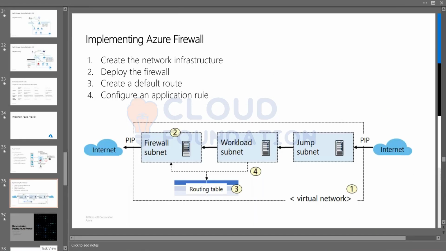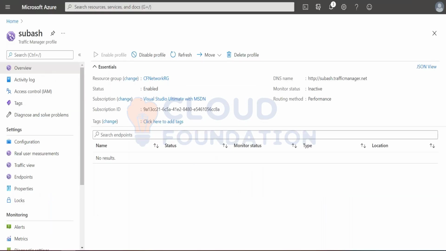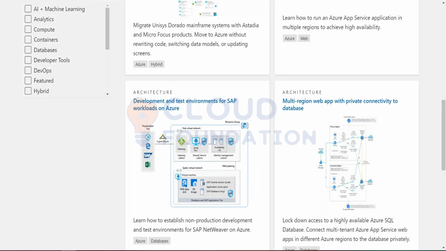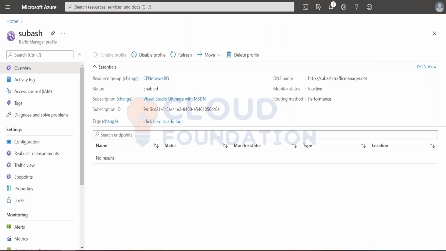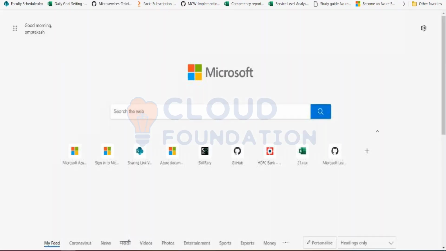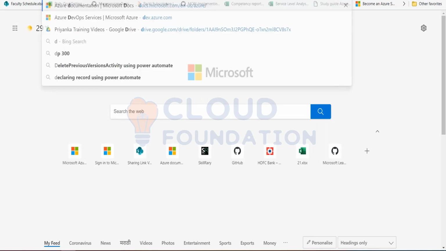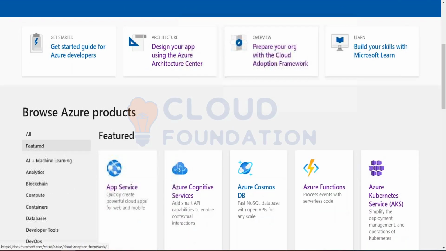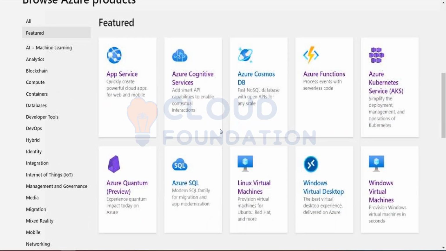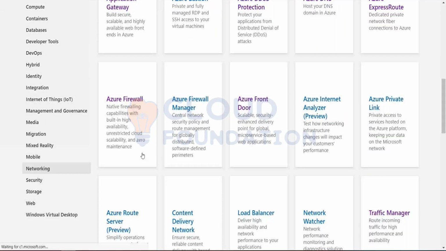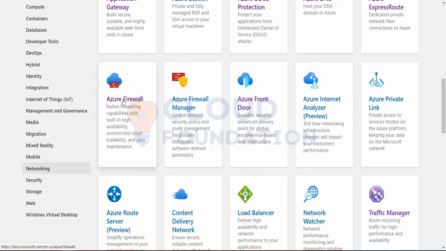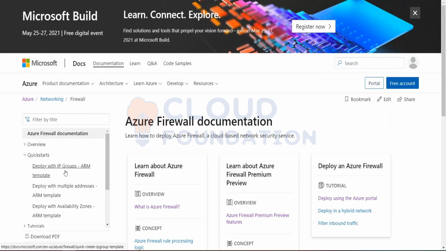Let's take a quick example over here. How do you create an Azure firewall? Let me go to Azure documentation. Let's go to networking over here. Within networking, you have Azure firewall.